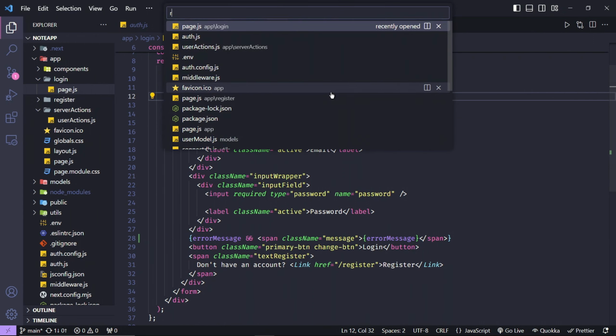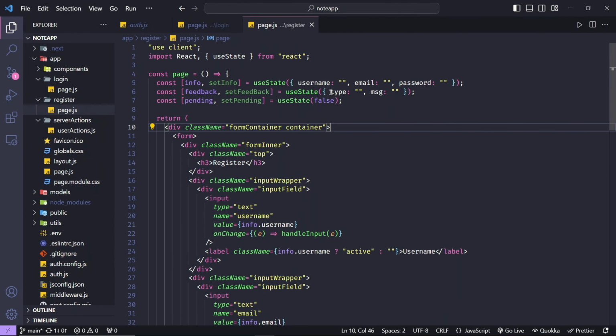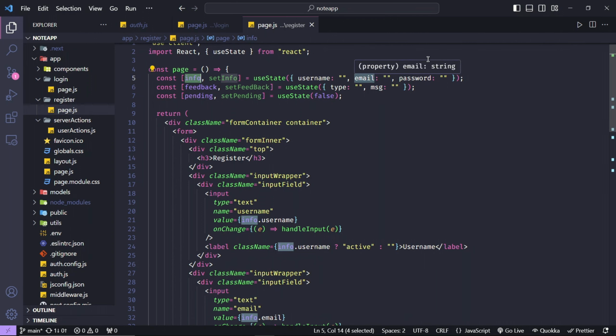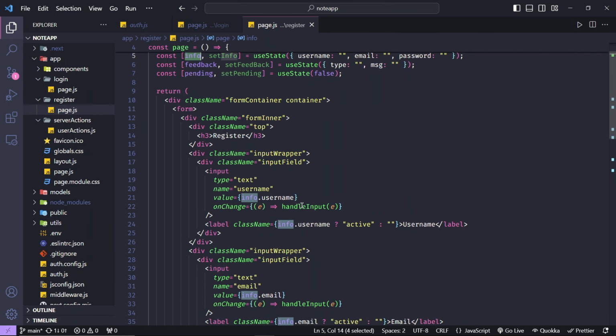For that, open the register page. Here, initially, the info variable is initialized with an object with username, email, and password, which are empty strings. When the user inputs in the input field, we'll update the respective value. To do that, let's create this handle input function.